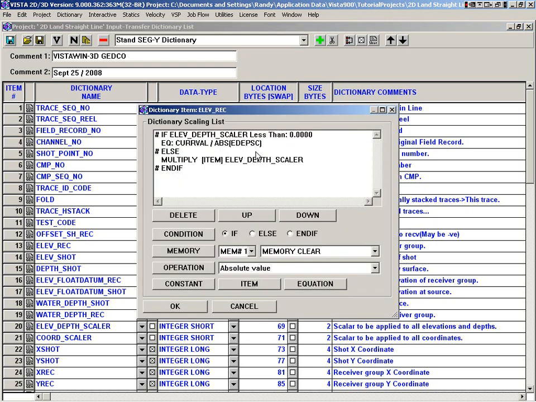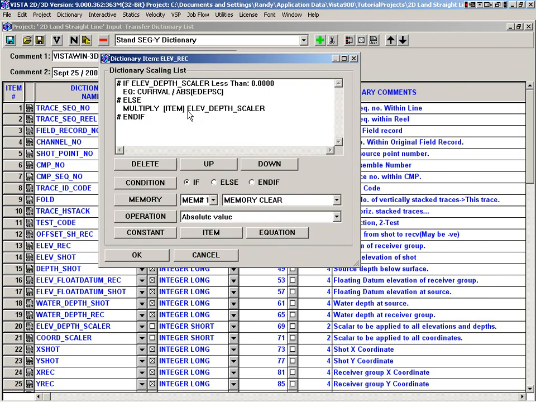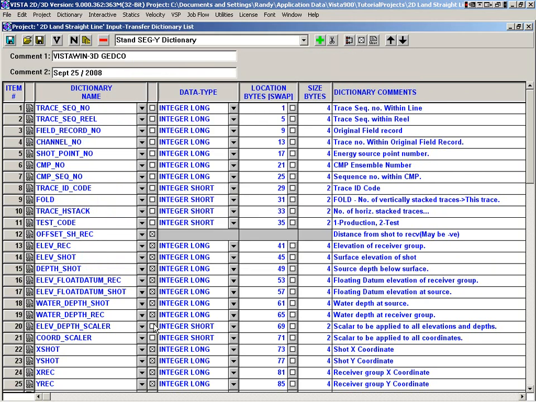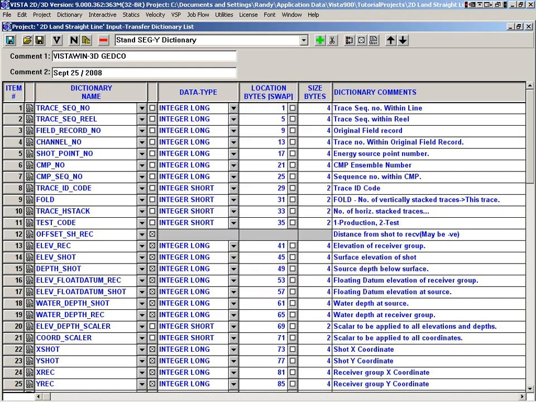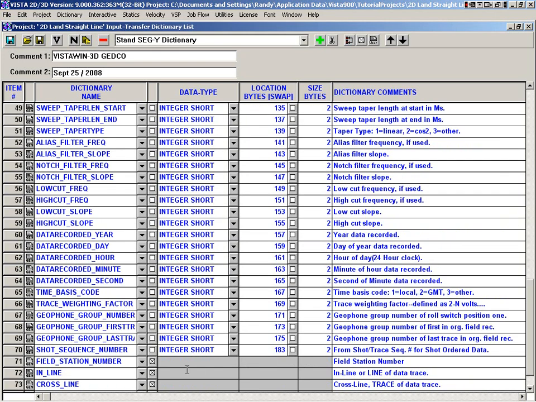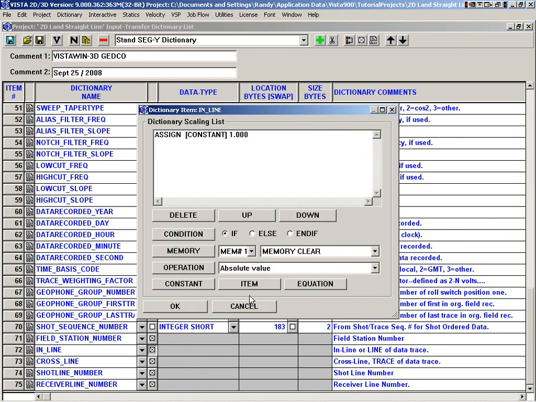There are some other tutorials on this, but there's a lot of flexibility in allowing us to define conditions for bringing in header information. In this case, the depth scaler, we're checking to see if it's less than 0. If it is, we're taking the current value, taking the absolute. So this is a way to define the coordinate scalar value. We can also apply that same thing to the coordinates. So this header dictionary allows us to do a number of different things. We can also just assign a constant to a value coming in.